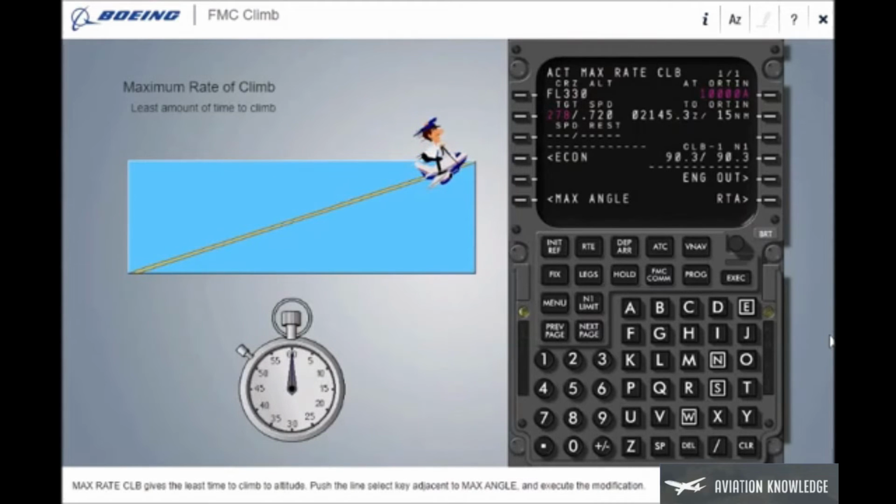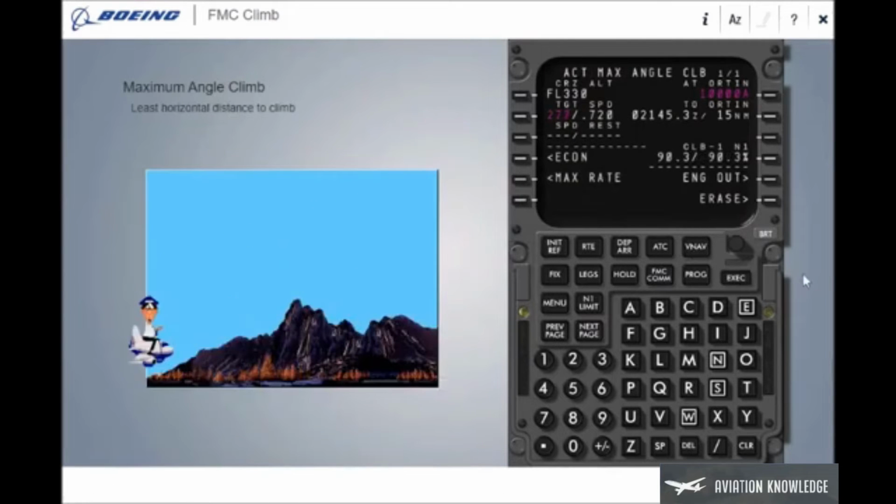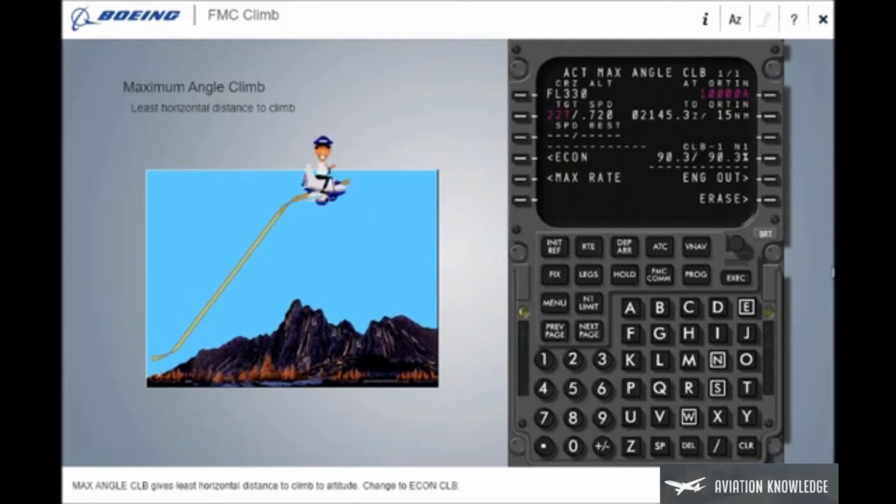Max rate climb gives the least time to climb to altitude. Push the line select key adjacent to max angle and execute the modification. Max angle climb gives least horizontal distance to climb to altitude. Change to ECON Climb.